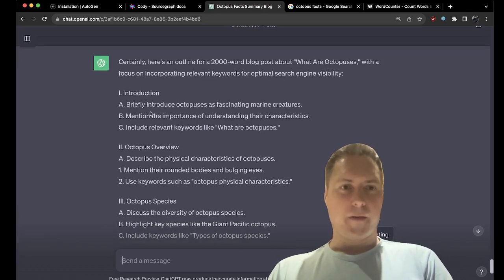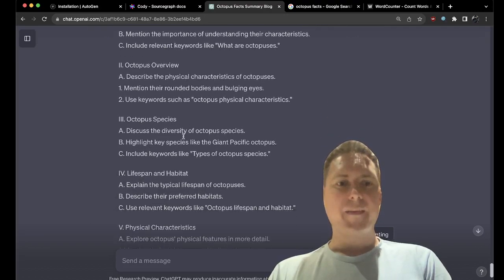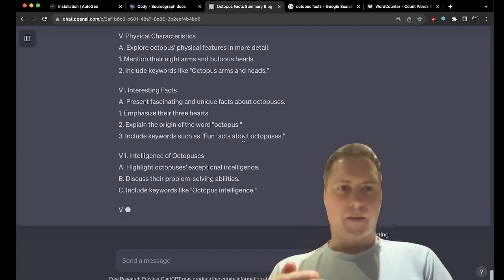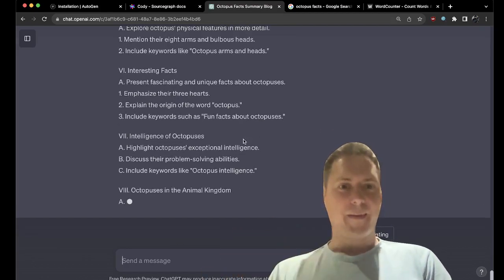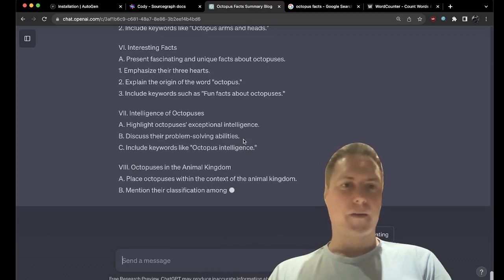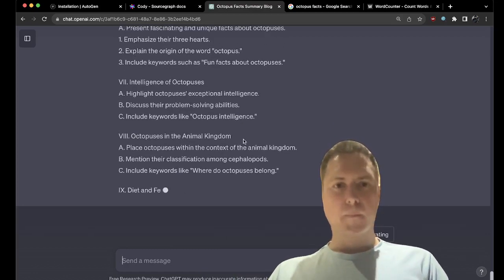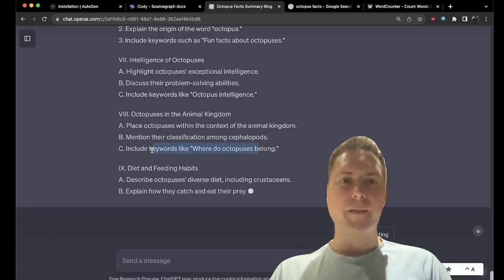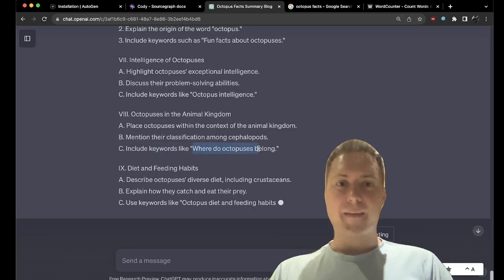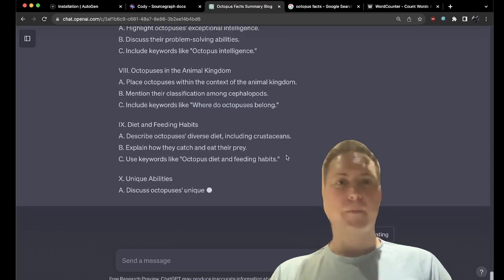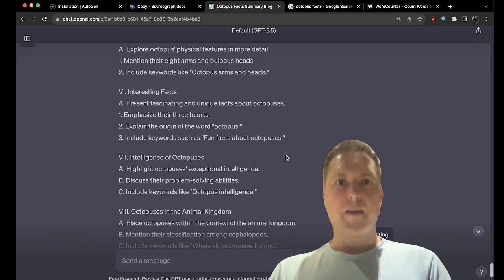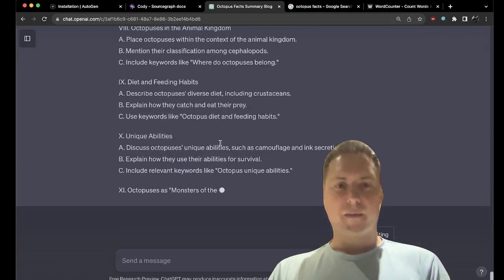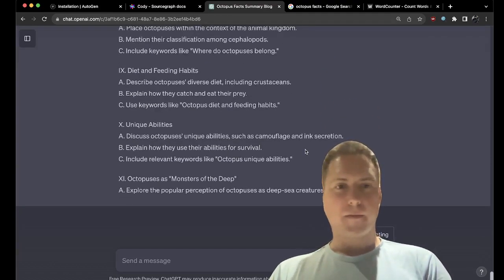And you notice that it's put what to do within the sections. It's not just the section title. Hopefully it's going to again use the facts that we've gathered to help generate this. Yeah, so you can see it's saying include these keywords in here. That's actually an LSI keyword, where do octopuses belong? Or it's not an LSI keyword, sorry, but it will answer those questions in an LSI way. It's really good at stuff like this.